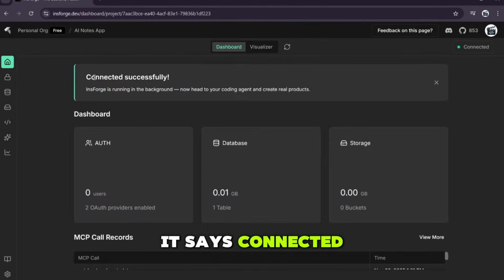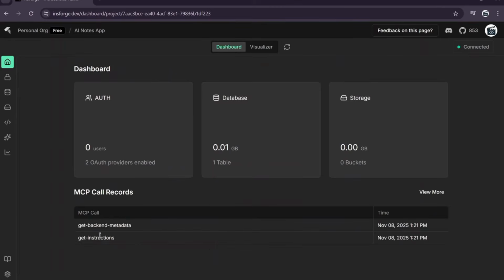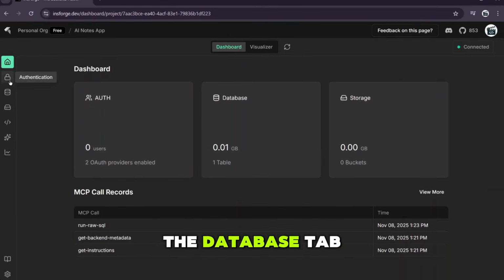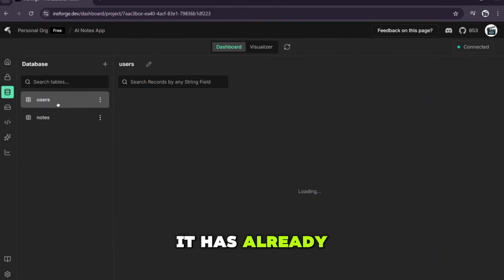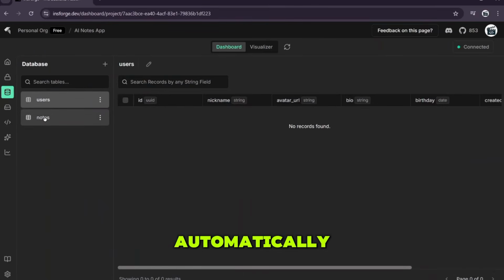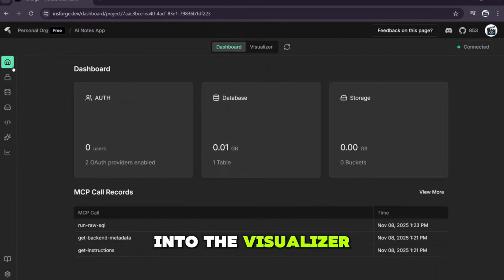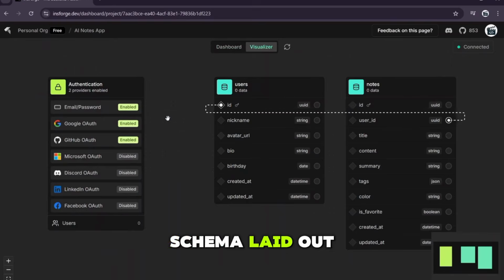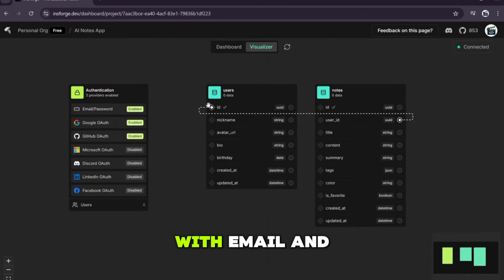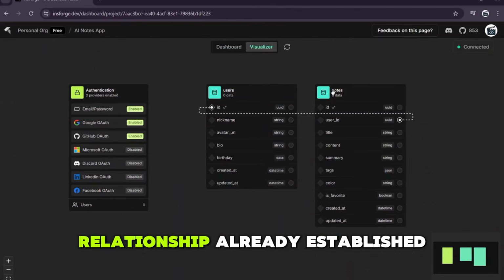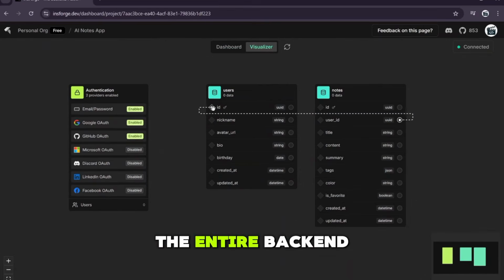And look at that. It says connected successfully. This confirms that our local Cursor editor is actively communicating with our backend. Down below, we can see the MCP call records for the commands it just ran. Now, if we head over to the Database tab, wow, you can see it has already created our users and notes tables automatically, just from understanding our prompt. This is absolutely incredible. If we go into the Visualizer section, you can see the entire database schema laid out for us. On the left, we have our authentication with email and Google OAuth enabled, and on the right, we have our users and notes tables with the correct relationship already established between them. The entire backend is ready to go without us writing a single line of SQL.